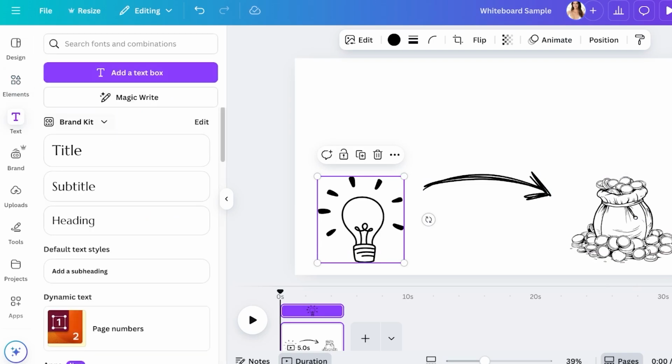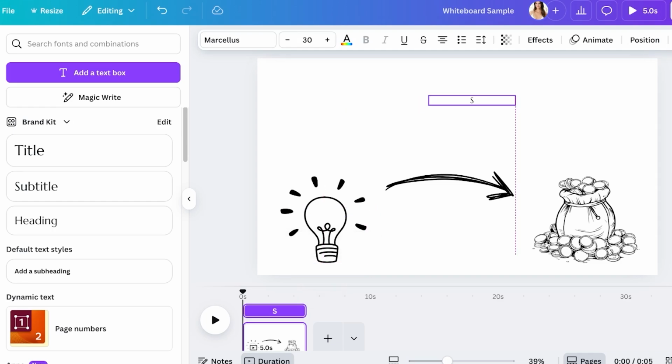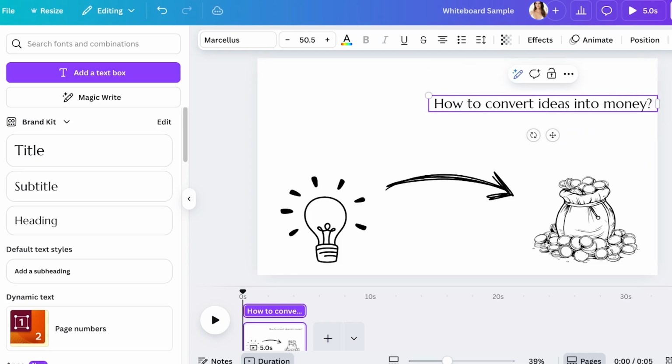And now I'm going to click on add a text box. I'm going to click on my text box, place it on the top. And I'm going to type in the title for my animated video, how to convert your idea into money. So how to convert ideas into money. And then I'm just going to resize my text box over here like this, place it right at the center.